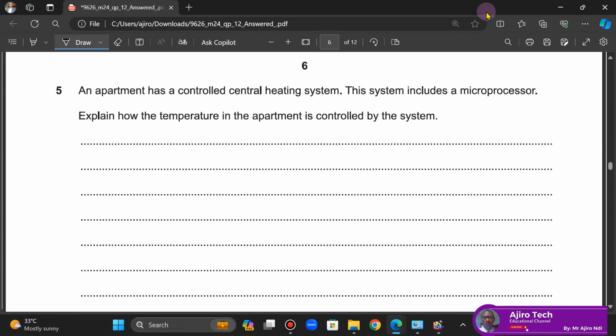An apartment has a controlled central heating system. This service includes a microprocessor. Explain how the temperature in the apartment is controlled by the system. Okay, so let's explain this real quick. This is going to be seen in chapter 3, monitoring and controls.